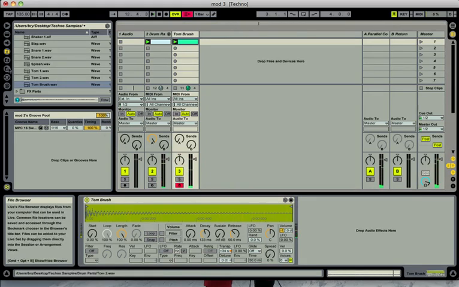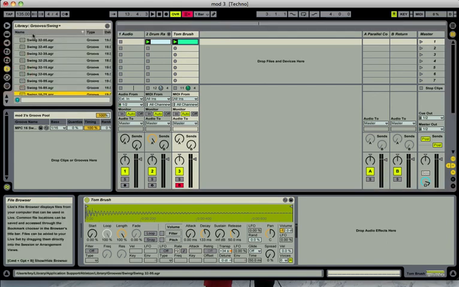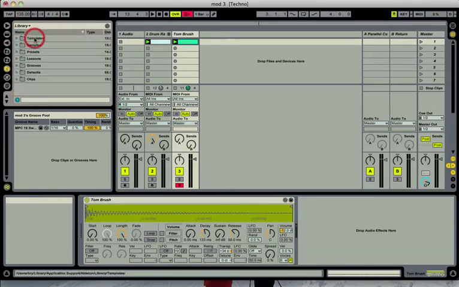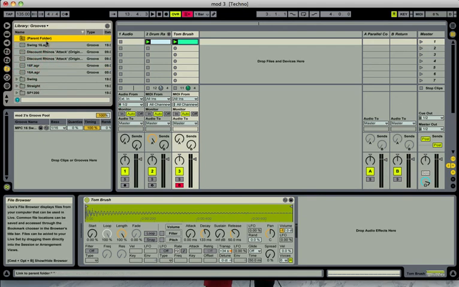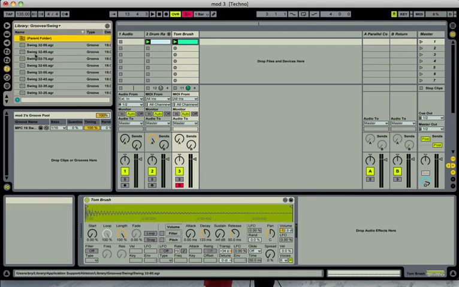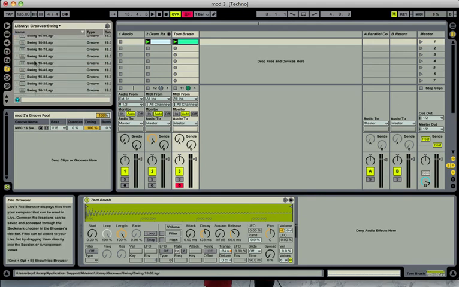And then I'm going to go to our device browser on the left here, and I'm going to go to the library and then the grooves, and I'm going to go to the swing folder. And because we're working in 16ths, we need to go to swing 16, and then we need to pick the actual swing that we want. So I'm going to go to swing 16, and I'm going to go to the swing 70 and drop it onto that.